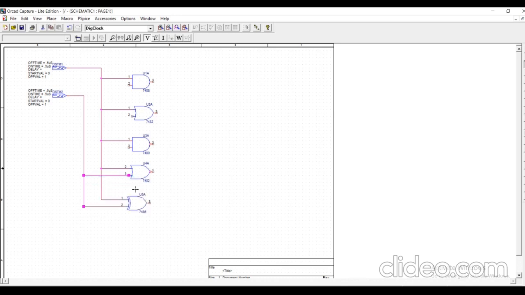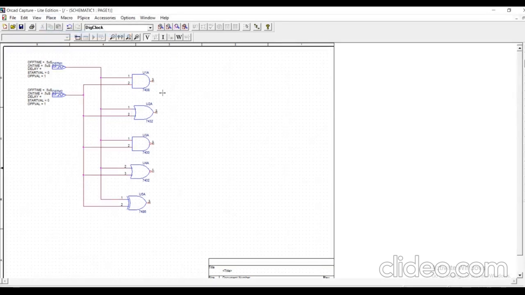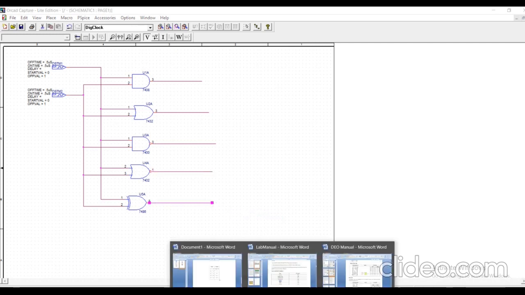Observe, except the connection, there must be no nodes created. Extend the output, click on end wire. So observe the truth table.